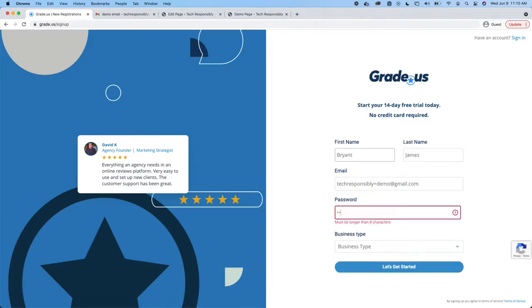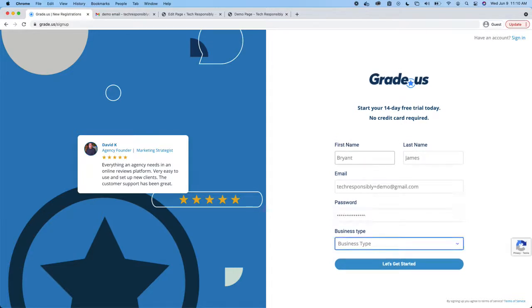And let's go give it a password. Oh, give it one that I can actually remember. You're going to select your business type. I'm just going to go single location. And I'm going to give it the right email. Let's get started.